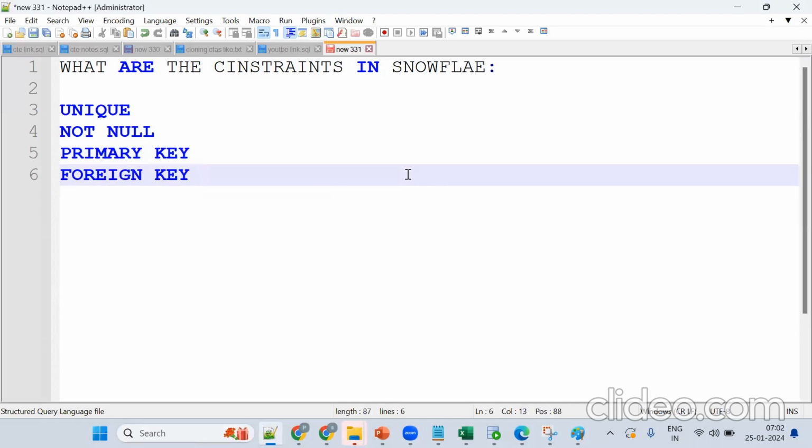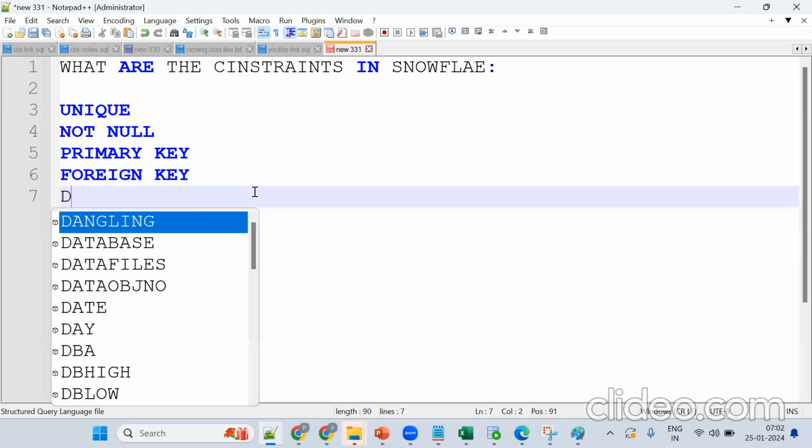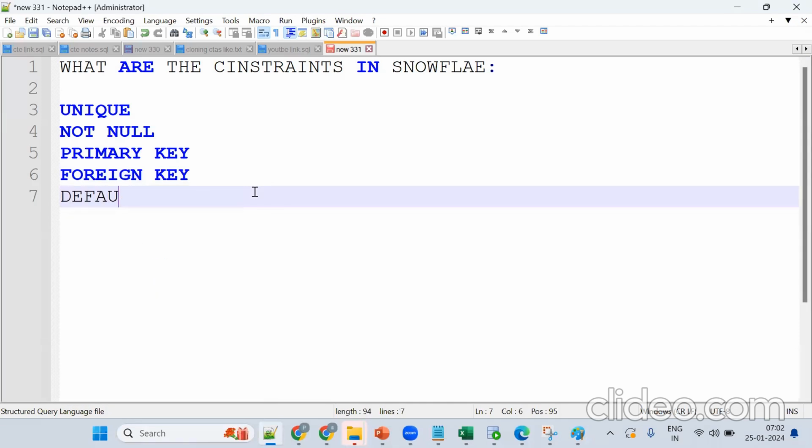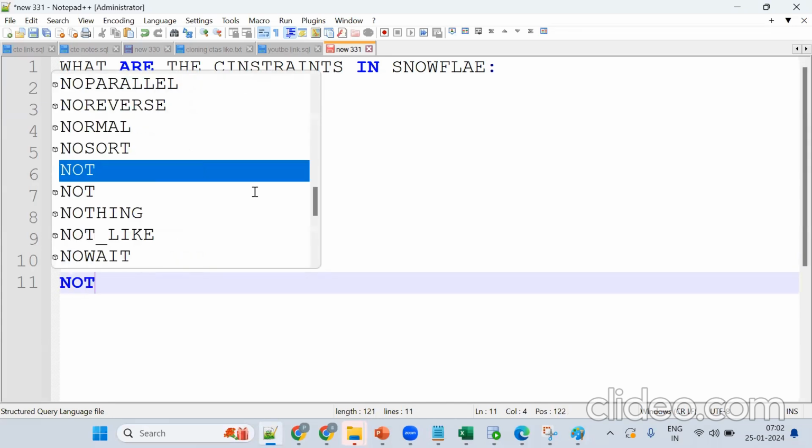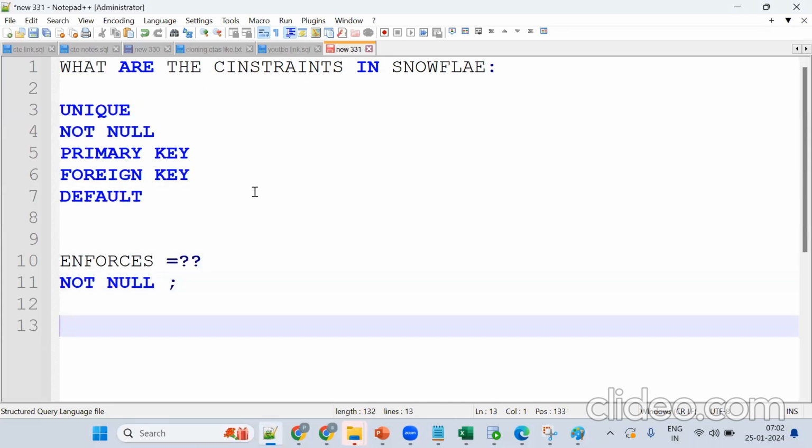One more thing, the default constraint. Okay, so now a question. Tell me which constraint is enforced in Snowflake? The not null constraint is enforced. Okay, now we'll go through some concepts.